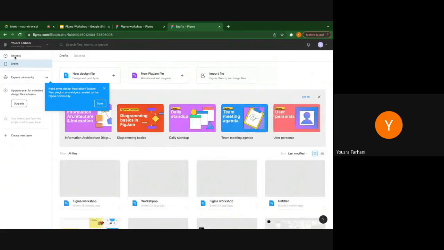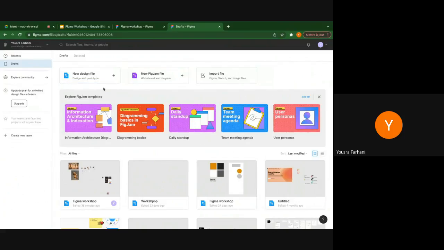Once you open your account in Figma, you're going to end up in this page where you can start a new design file where you can design and prototype, or start a new Figma file where you can brainstorm and make diagrams. So mainly the Figma file is for UX design, and UX designers use Figma in order to brainstorm, create the different flowcharts, and to create sitemaps too.